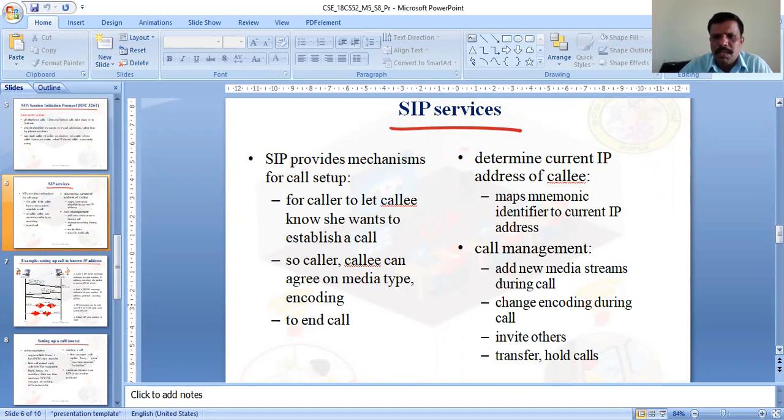So that conversation is possible with others. That is exactly transfer and hold calls. Sometimes, during conference calls, to add people, the hold button will be pressed. So that is a hold sometimes.